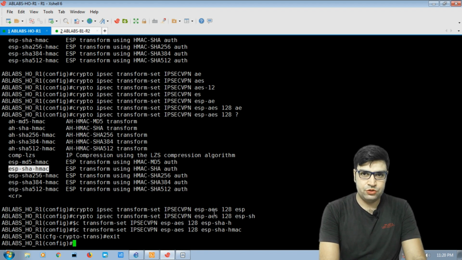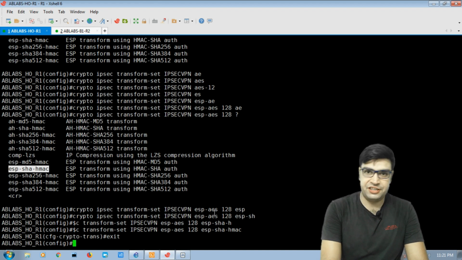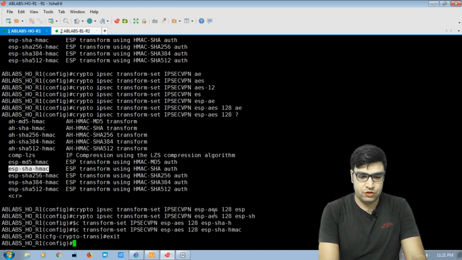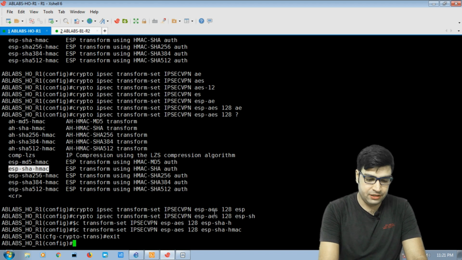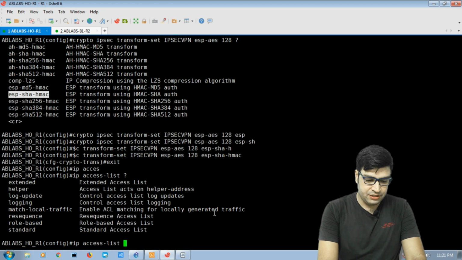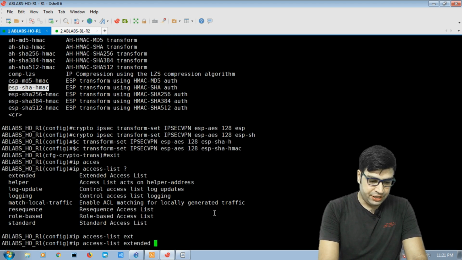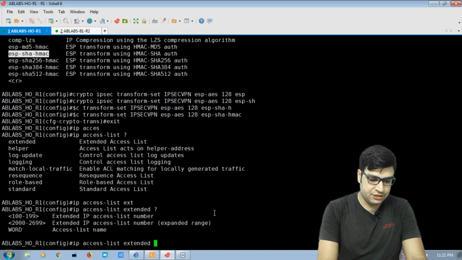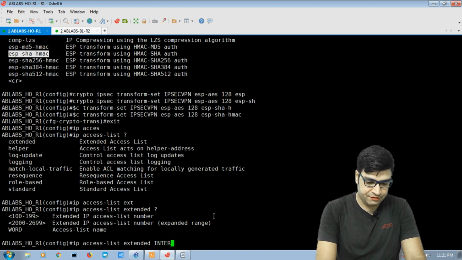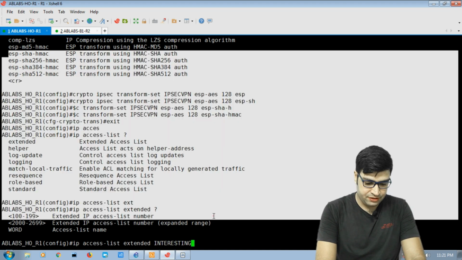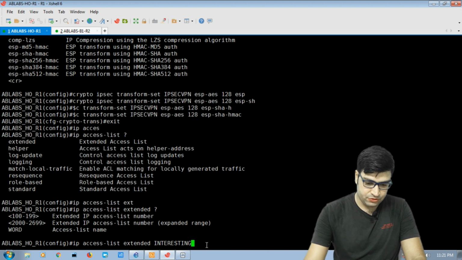Now we create an access list for interesting traffic, which defines the traffic that goes through the tunnel. So we create an IP access list, an extended access list, and we set a name, which is interesting traffic.